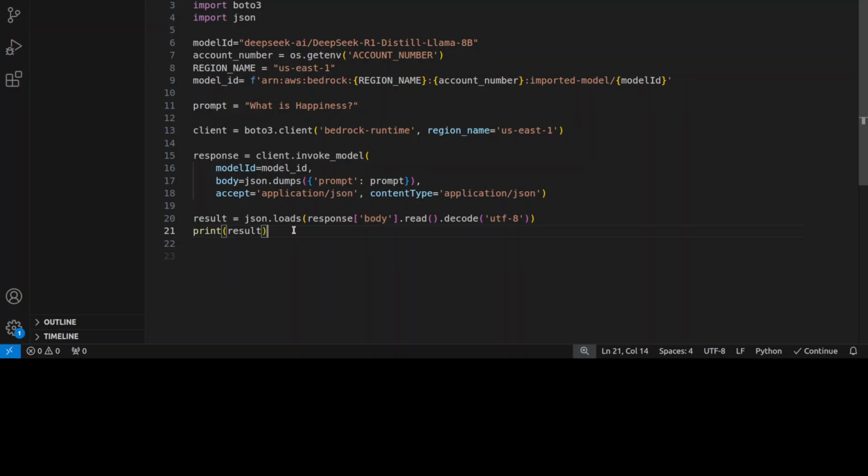And don't worry, I'm going to put this code in my GitHub repo, and I'll give this code to you so that you can readily run it. So let me now save it. This is saved. Let me take you to my terminal, and then we will run this code from there.